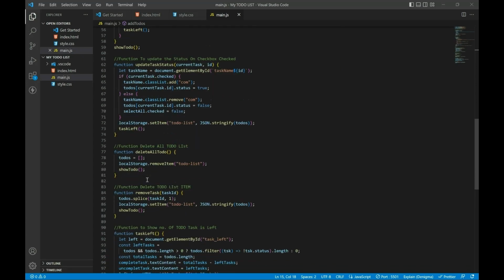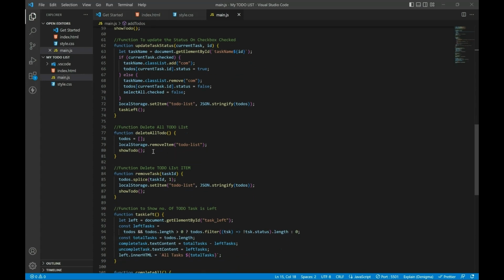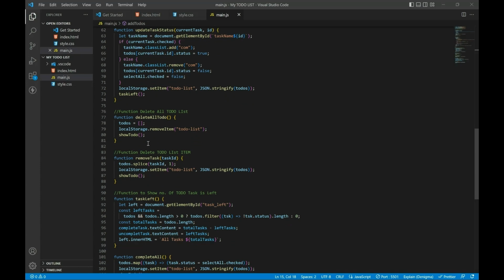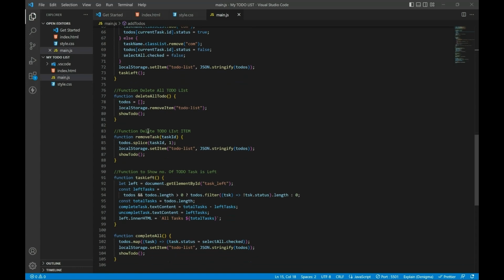And this is the delete all to do function, which is used to delete all the to-do items in the list from the local storage. Lastly, the remove task function removes the task by using the splice method with the specific ID from the list of tasks, and then updates the to-do list in the local storage, and finally it calls the show to do method to display all the tasks again.